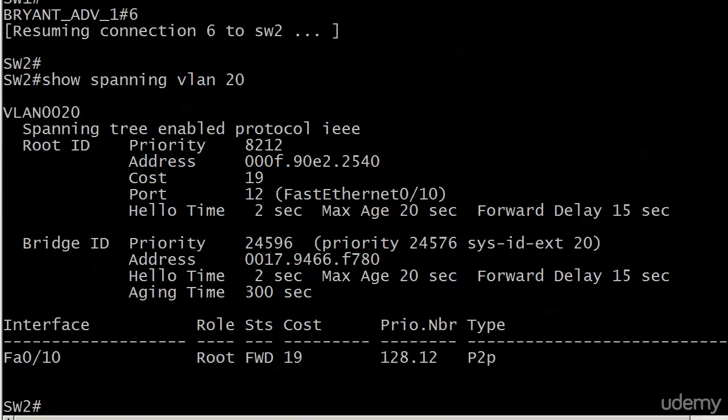It's pretty sweet. So that is it for this section of STP, where there's plenty to come. We've got some advanced features to come up, a little bit of security as well.